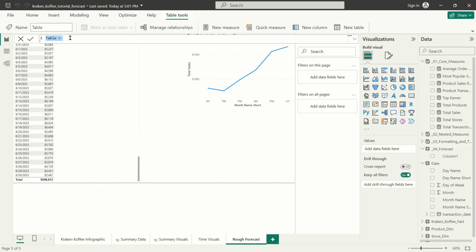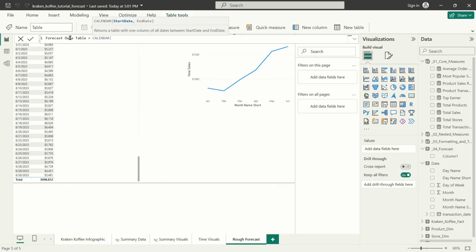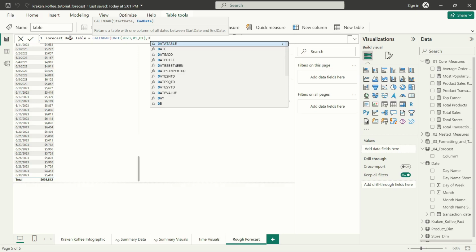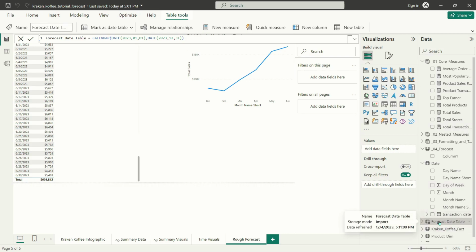And one of the easiest tables that you can make in DAX, I'm just going to call this forecast date table, uses the calendar function. And we're just going to create a new calendar table. What this is going to do is create a list of all dates running between January 1st, 2023 and December 31st, 2023. And when I commit this forecast date table, I'm going to see over here on the far right, under my data, there's my forecast date table.